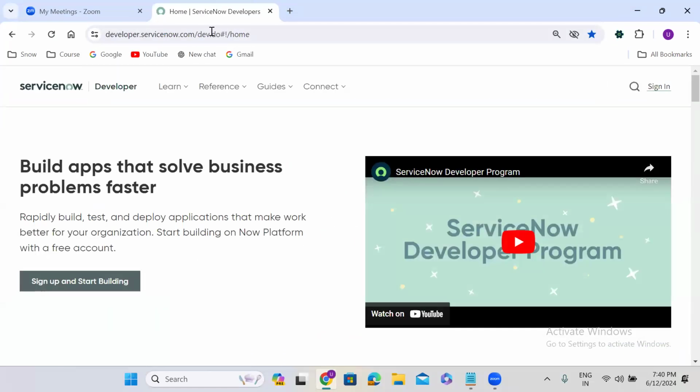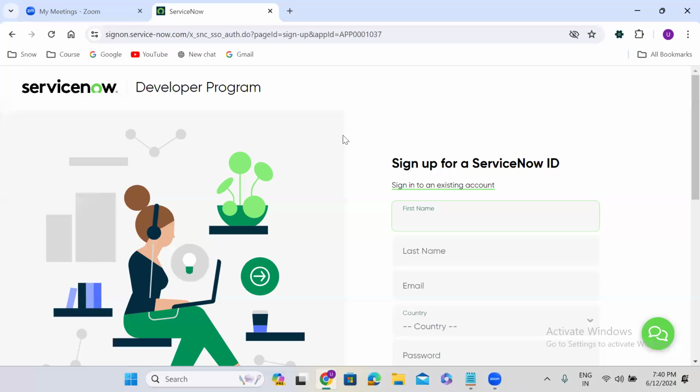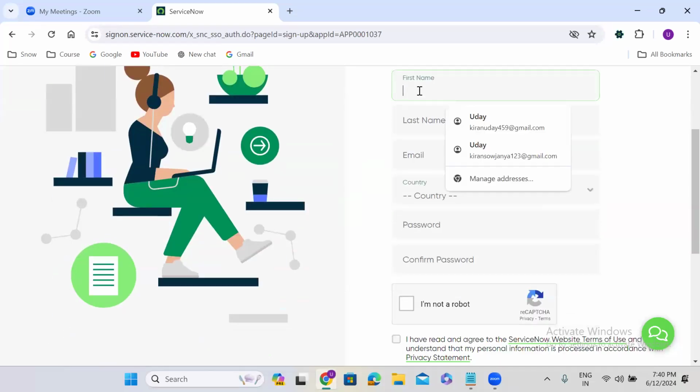If you already have an account, you have to click on sign in. If you don't already have an account, you have to click on sign up and start building. Most of us don't have ServiceNow accounts already, right? Then we will click on sign up and start building. Once you click on it, it will take you to the sign up page. In the sign up page, we have to provide our personal details.